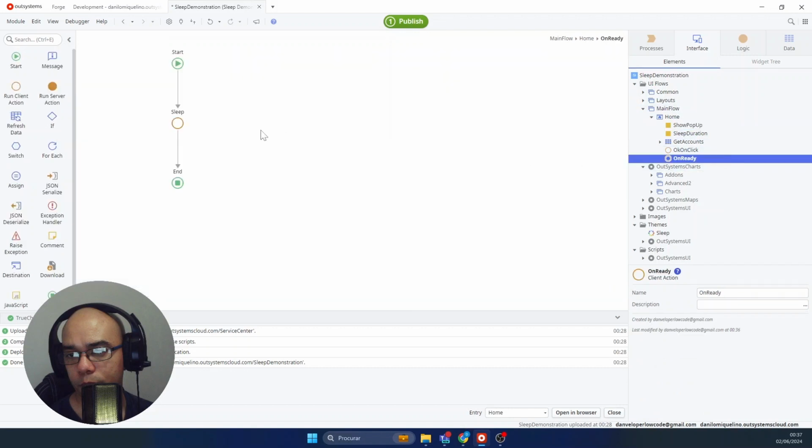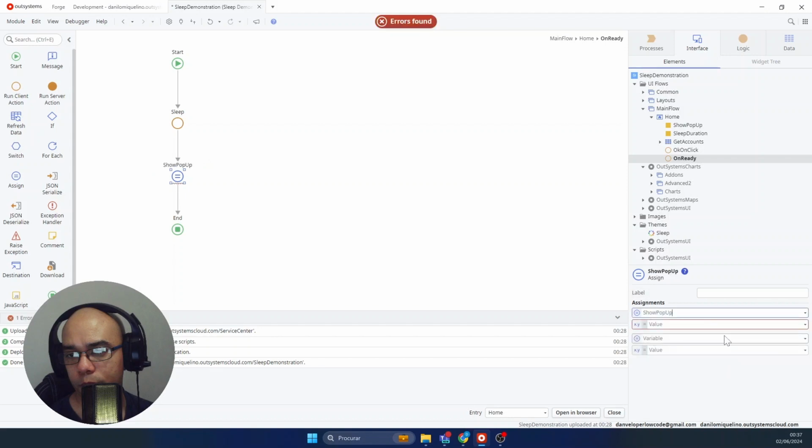I will come here on my red, right after here from my Sleep. I'll drag the Action, okay? I will put my pop-up here, it will be like Enter. Now my function will go to a visual action for the user. Every time my screen loads, it will come here, and after 4 seconds it will continue the flow and will open my pop-up.